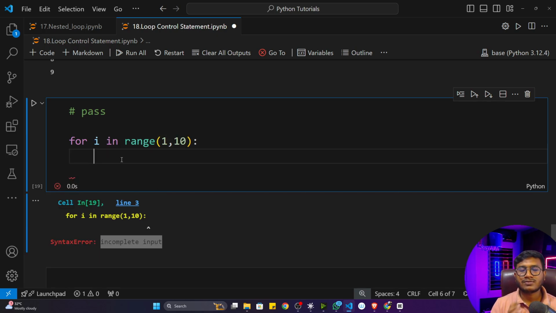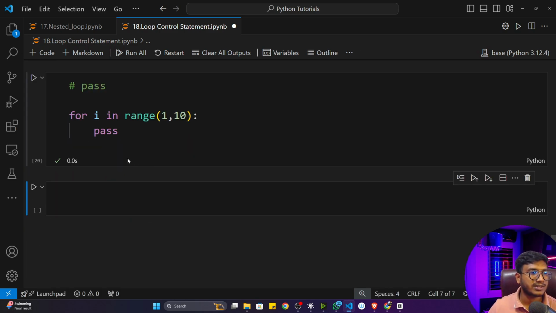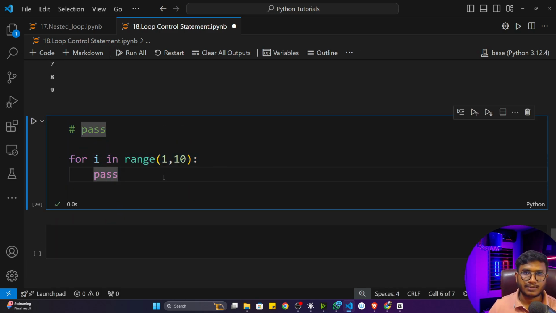Let's say as of now you don't know what to write inside this for loop, but you will be writing it in future. You are keeping this code for the future, but whenever you execute this line, it will throw an error. To prevent this error, I can use this pass statement. Pass means you are telling the program just try to pass this program without throwing any kind of error. Later on I will add the code inside this for loop itself. Now if I execute this program, you'll see that it will execute successfully without any kind of error. So this is the work of pass.